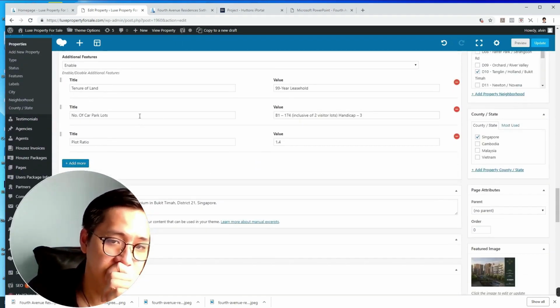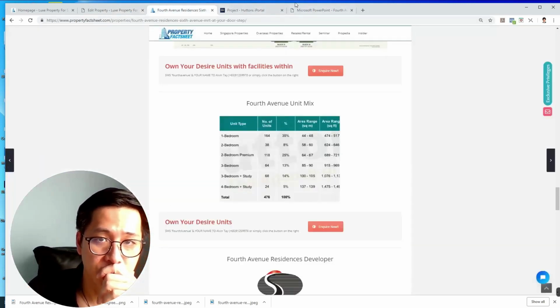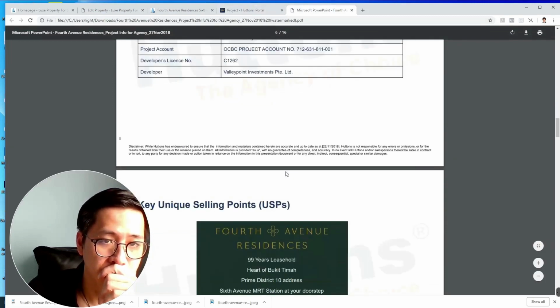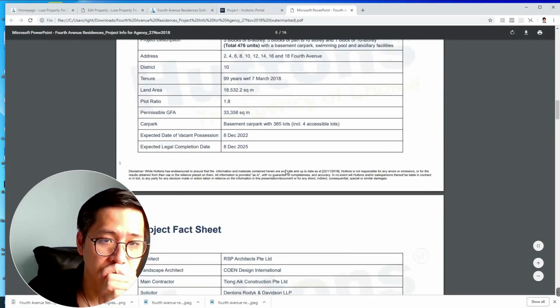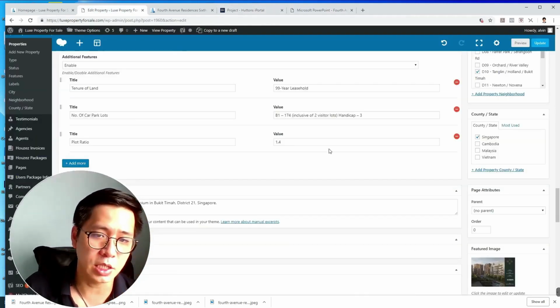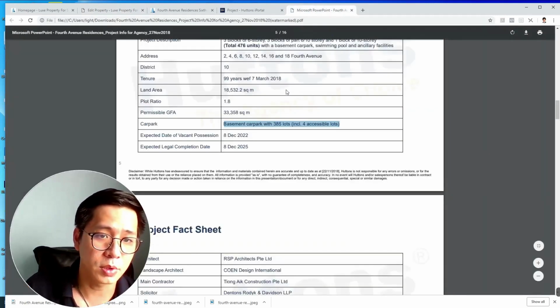Tenure of land 99 years leasehold, number of car park, any information about number of car park. Basement car park. If you don't know the information, you can just put to be confirmed. If let's say it's not wrong yet. Port ratio, any information of port ratio 1.8.